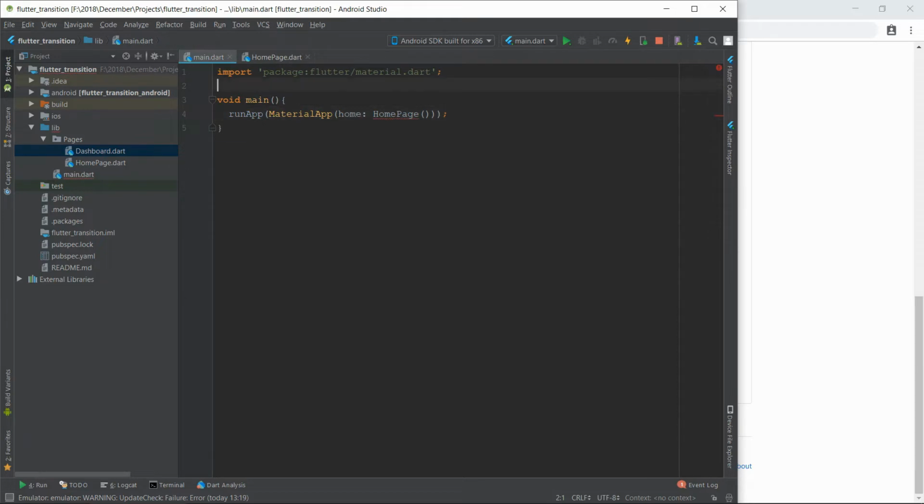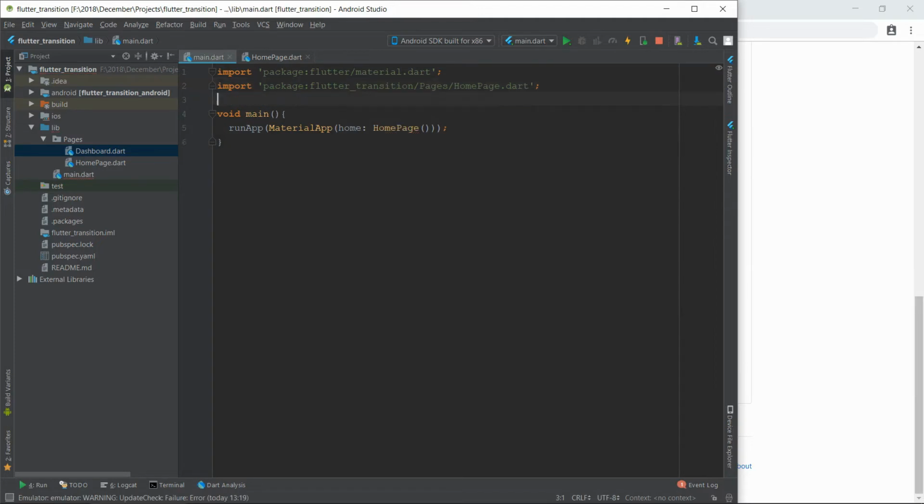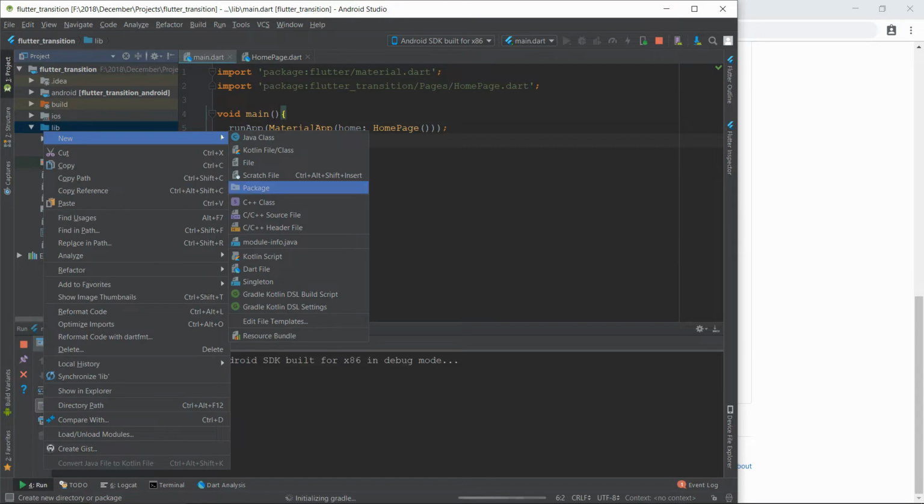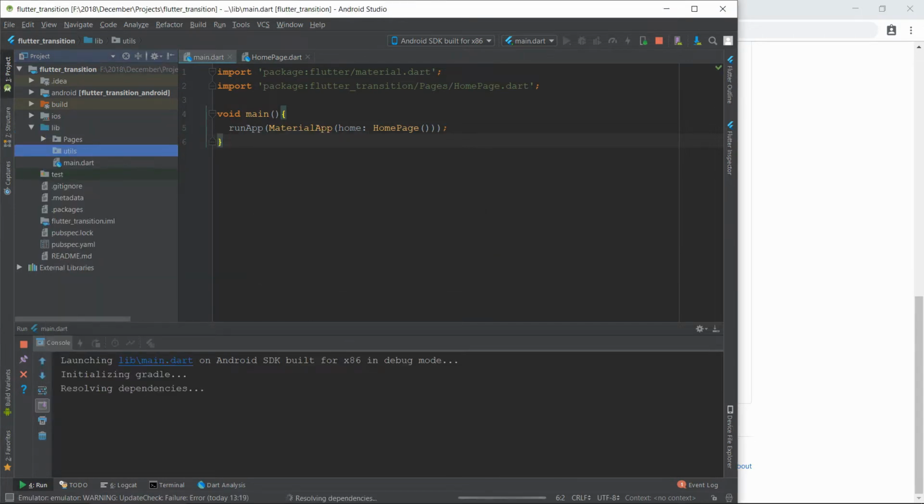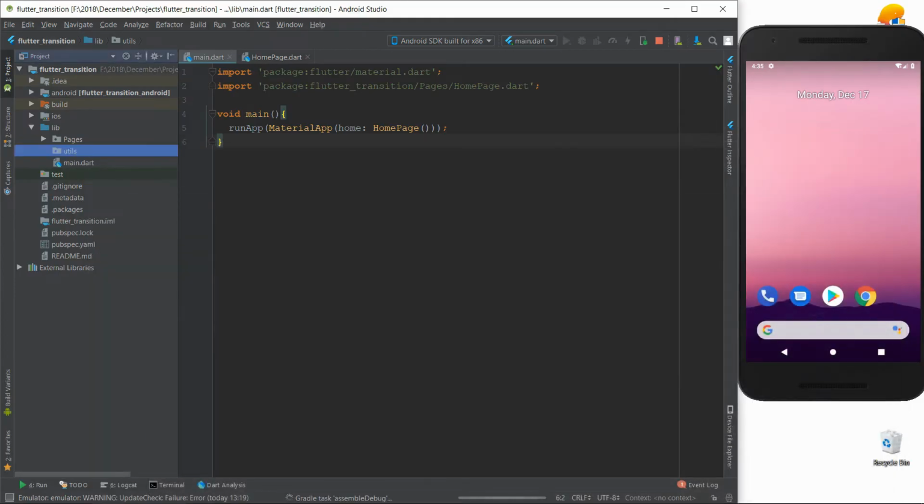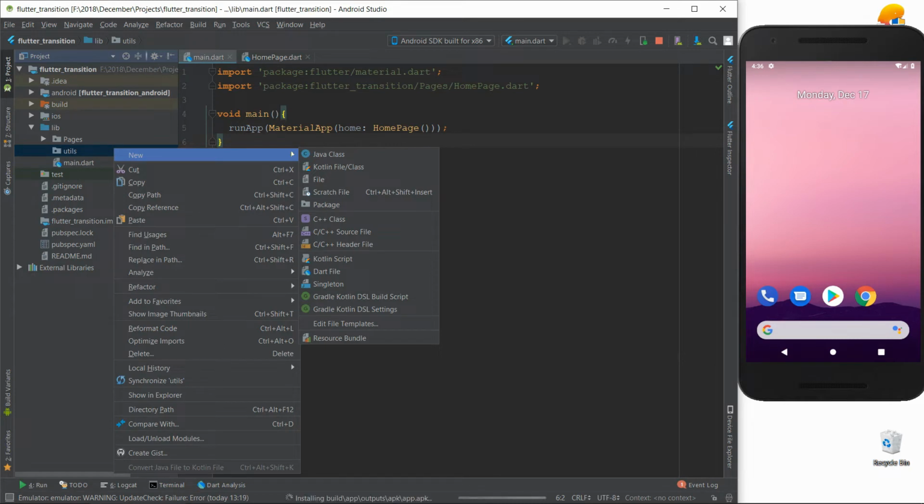So let's come to the main and import the home page here. Flutter pages, home page. Now this one is fine, and now we can run this app. Let's stop this and run this. Now I am going to create one more package, utils, and inside the utils I will create whichever transitions I am going to show you in this playlist. I will create all those transitions inside the utils file, and after every video I will update the code on the GitHub repo so that you can easily get all the transitions in a single repository.